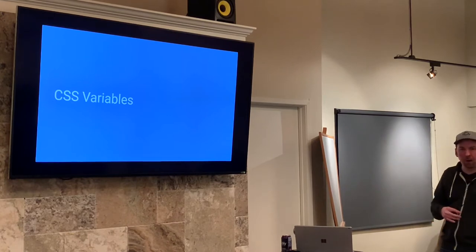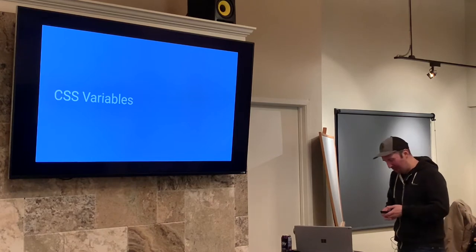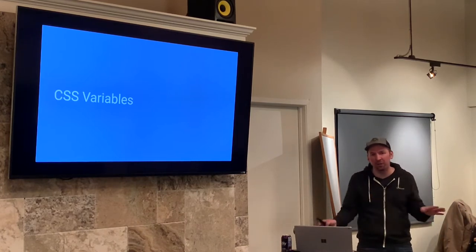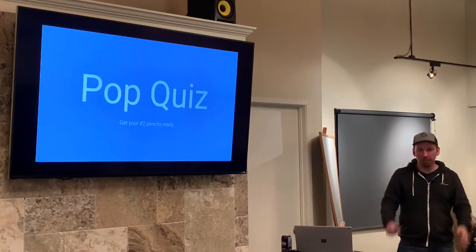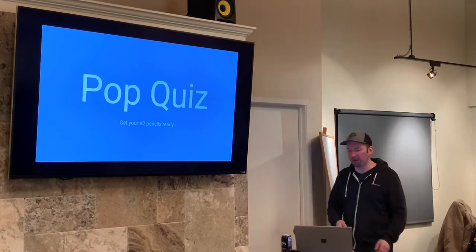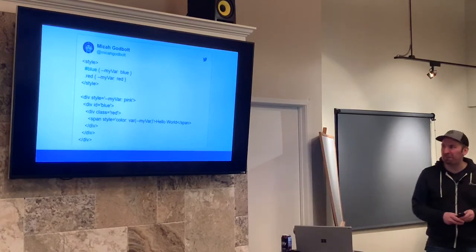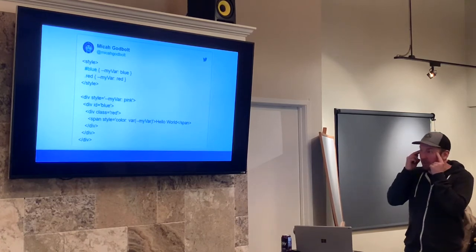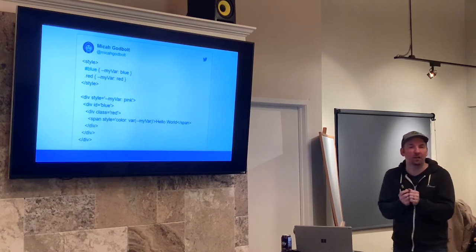CSS variables, or custom properties, have been around for a good long while. But again, no support in IE11 whatsoever, not even a polyfill, just don't even think about it. So not a lot of us have got a chance to really play with them. So, pop quiz. Get your pencils ready. So again, tweets. This was a great one. This ended up picking up a ton of steam. This was when I found something about CSS variables, and I was like, wow, I wonder how many people actually know this or not.